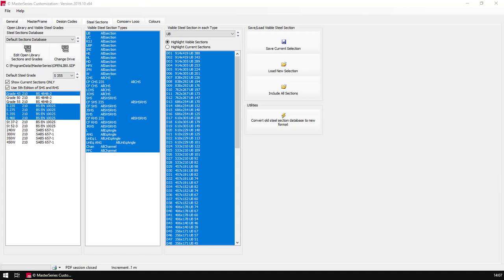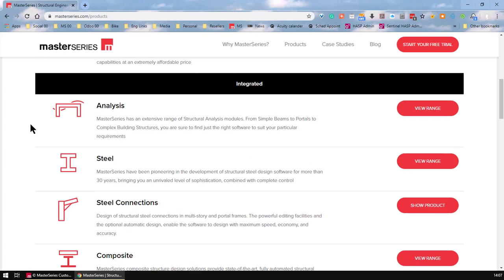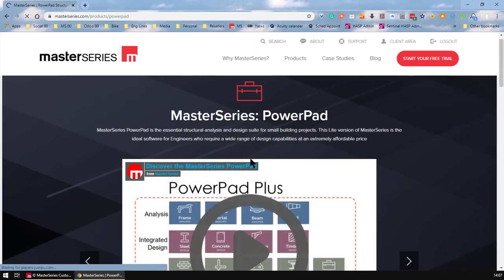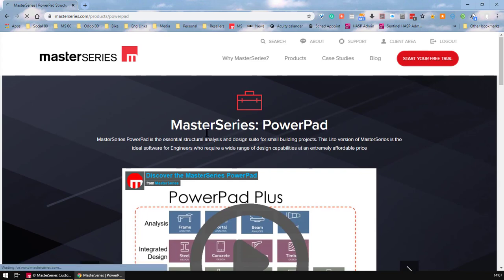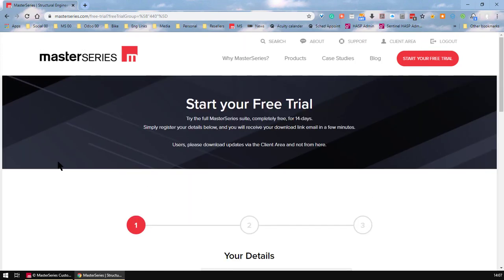This is fantastic. Can I get a demo version? Absolutely. Very straightforward to get a demo version of the Master Series. If I just pull up a template product range and just go into PowerPad, and in there, once you're viewing PowerPad, you just say start your free trial, and you just put in your details, and you will then get a 14-day trial of the software. The only thing that's limited is printing of results. The other thing is that the soft lock will not run on a Mac.